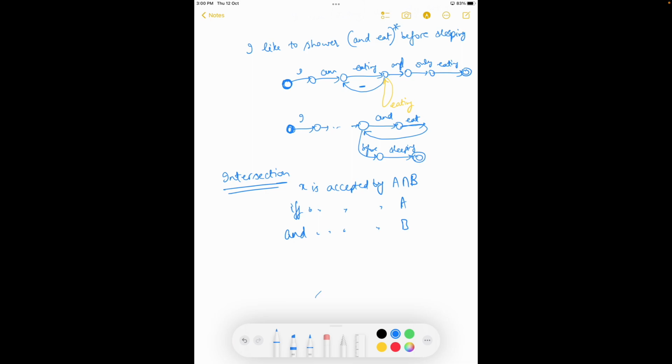What is the A intersection B? Only those two things which were common: I am sleeping and I am eating. Other things will not be accepted by A intersection B. Right?